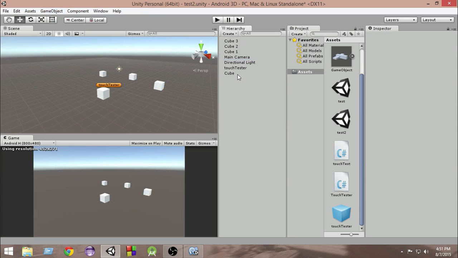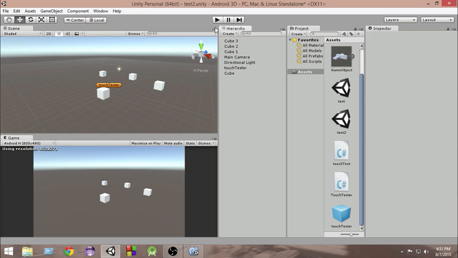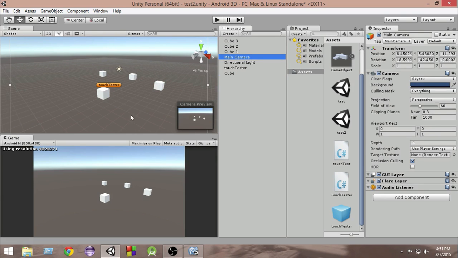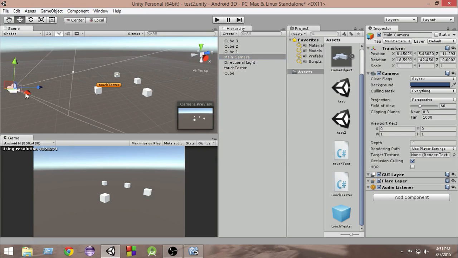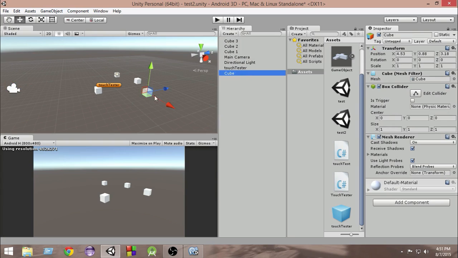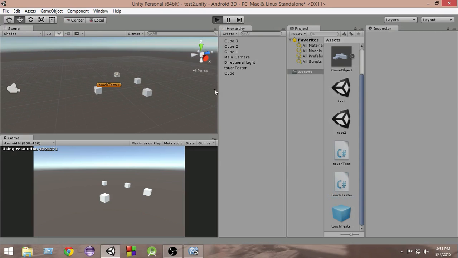Since all of these cubes already have a collider attached to them, as you can see a box collider is attached, if a ray is casted from the camera, if I move the view a bit and select the camera, if a ray is casted from the camera to these objects, the ray can collide with them since they already have a collider attached. If the ray collides with the objects, it will print on our console that it collided with something. So let me go ahead and play this scene and see what is going on. As you can see, the scene is running right now.